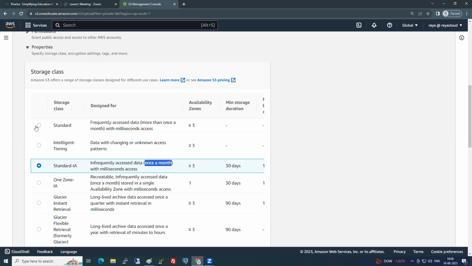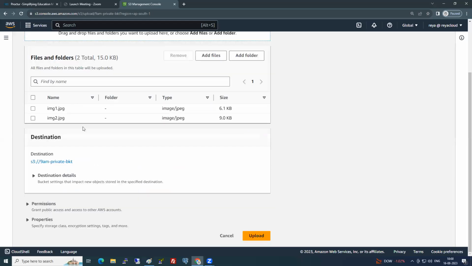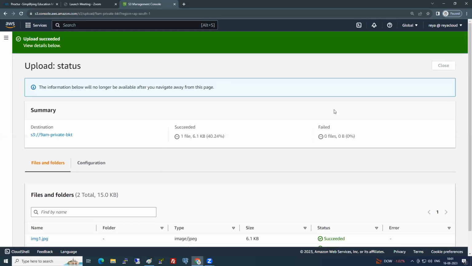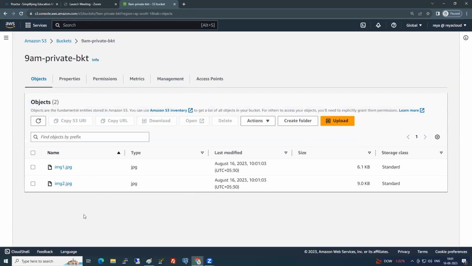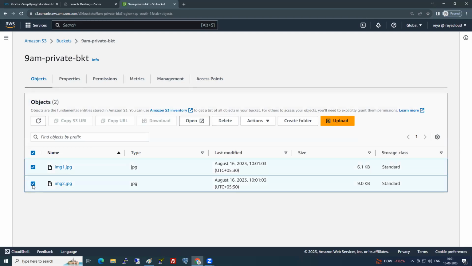So which one is the default one? Standard. So select Standard. Okay, that's all. Click on upload and click on close. Do you see I uploaded image 1 and image 2? Yes or no? Can I also delete them? Select these two and then delete.